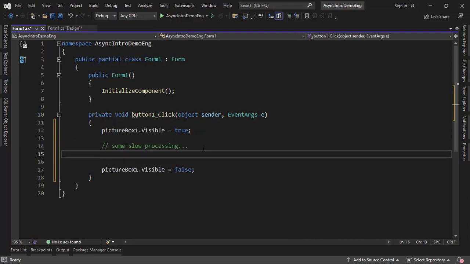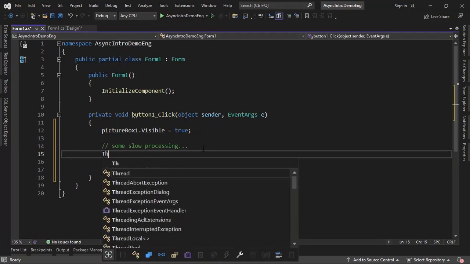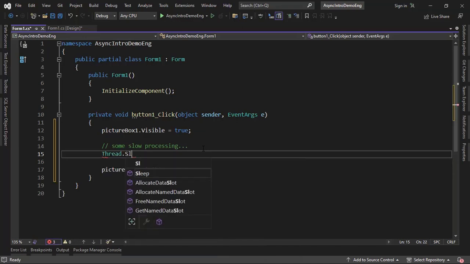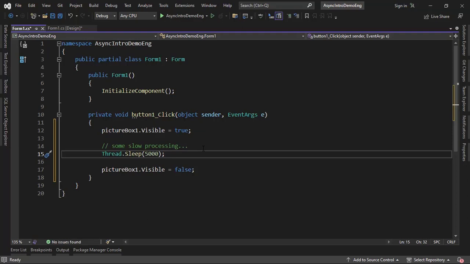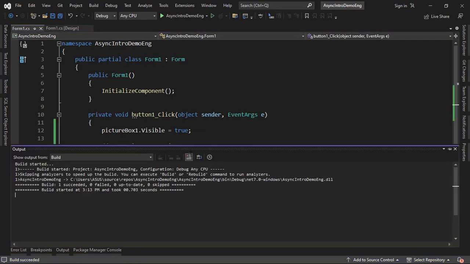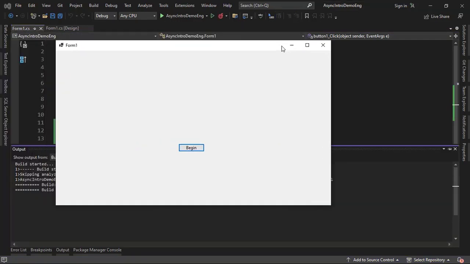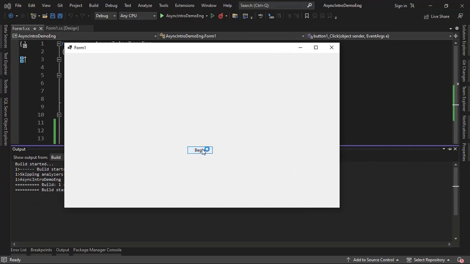Alright, that makes sense. So what kind of a slow process are we going to do? Well, just to keep things simple, I want to do the following. I want to say Thread.Sleep, 5000 milliseconds, or 5 seconds. Now, let's see what happens when we freeze our thread, the UI thread. Ctrl F5 to run our application. Let's come here and let's click on Begin. And just before I click on Begin, notice that if I put my cursor here, you can see that this X gets colored in red, right?